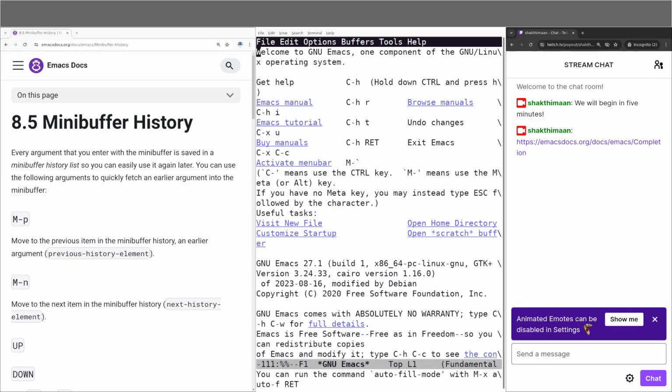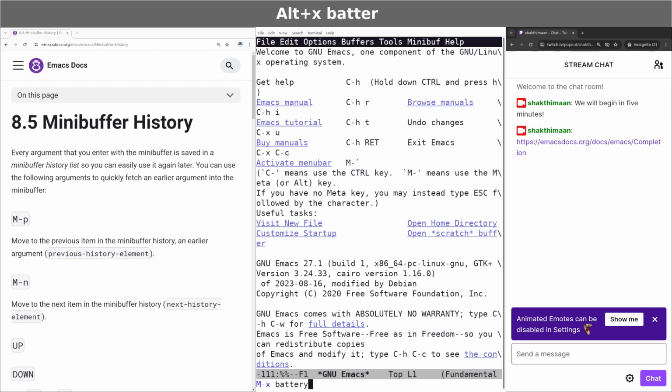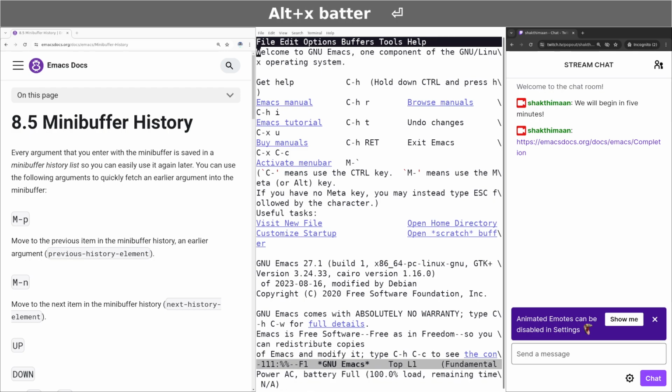Now I am doing alt X asking for battery status. Here power AC and battery is full. So now if I do alt X alt P, it shows me the most recent command was battery. I do alt P again, it shows the second previous command, which is autofill mode.